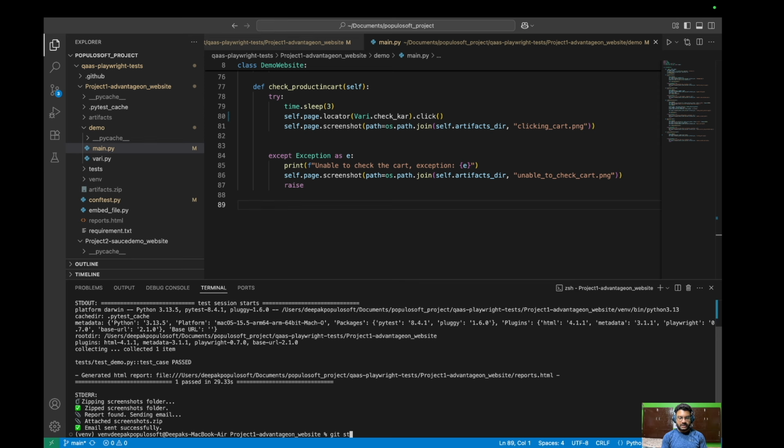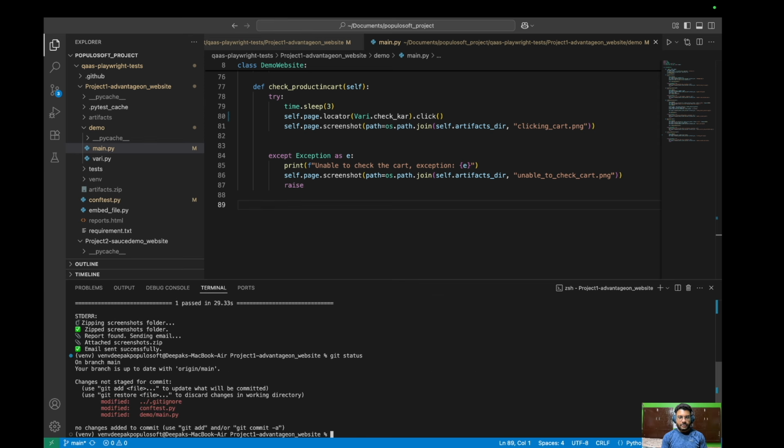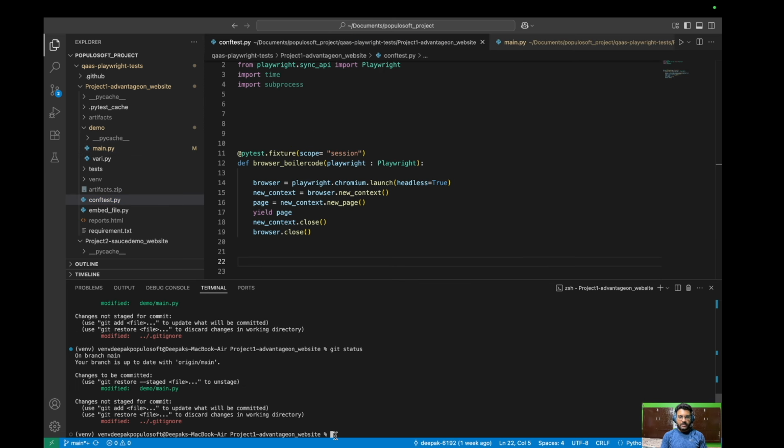First, I am checking the status. So we have one file, and we are going to push the whole code to GitHub. Okay, so I am going to add the demo file, main.py. After that, I am going to make the commit. Git commit, and we are checking the second scenario.